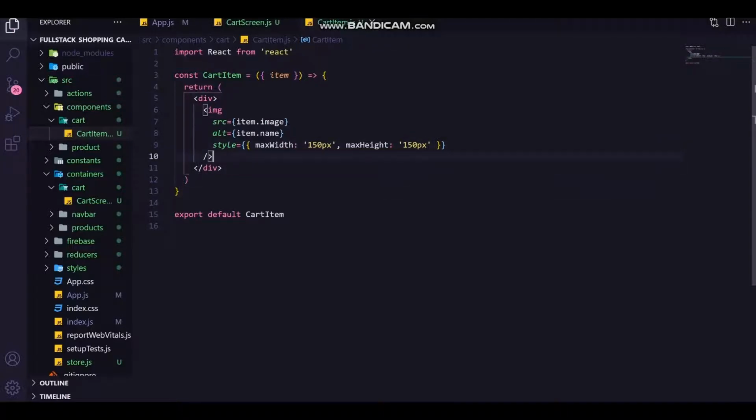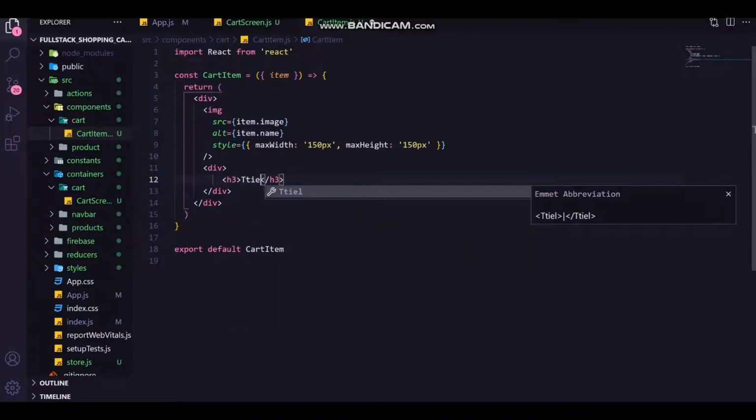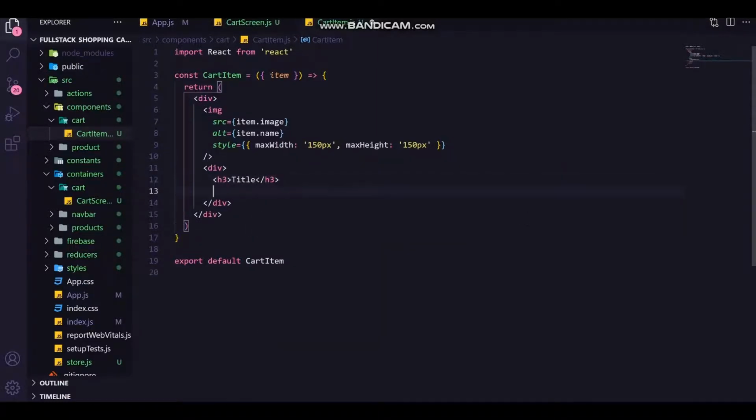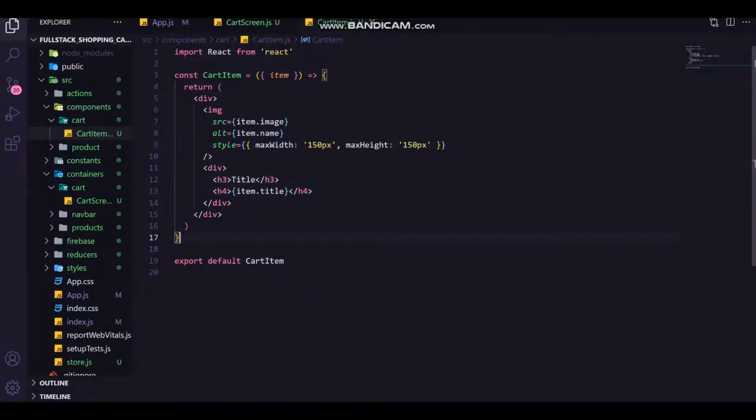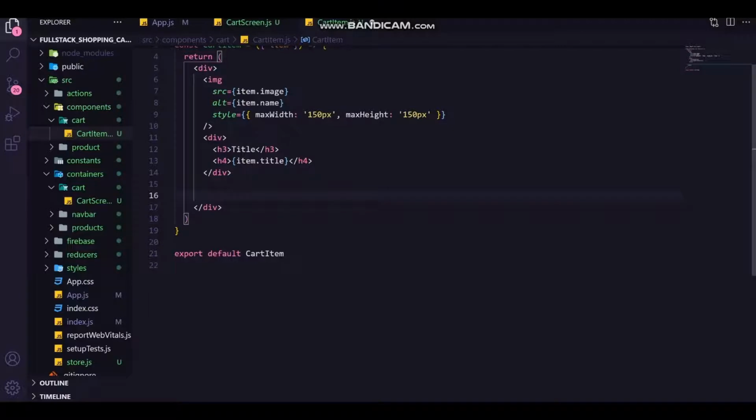Cool. So that's our image, and underneath that we're going to have a div for now. We will use our styled components in a little bit, but for now let's just display an h3 that says title, and underneath that an h4 that is going to contain our item.title, and below that these are just the little pieces of info for each cart item, of course, which we will have to pass in through our cart item.